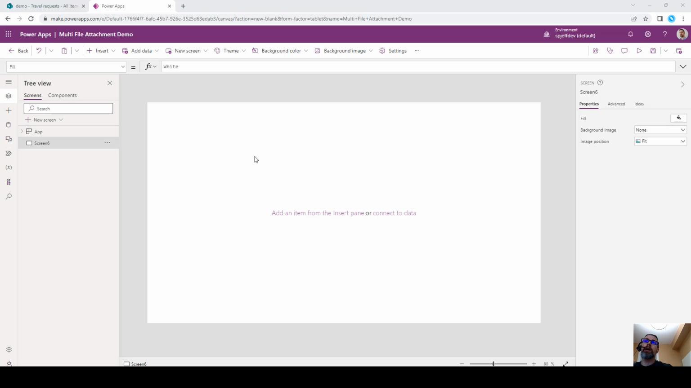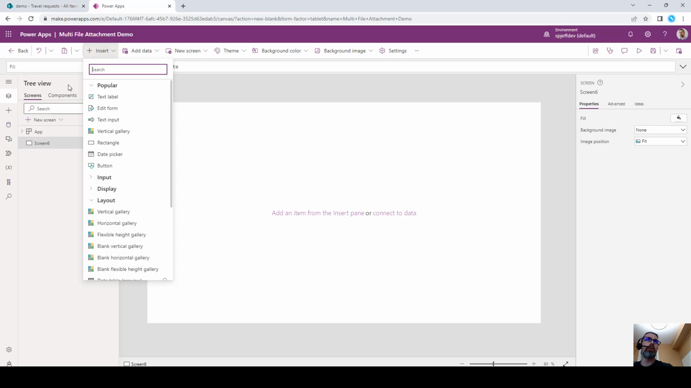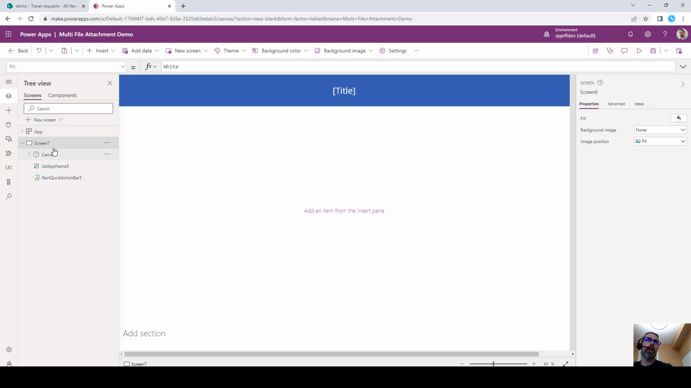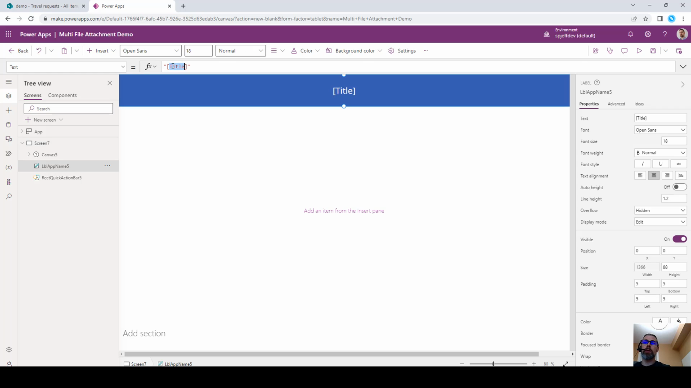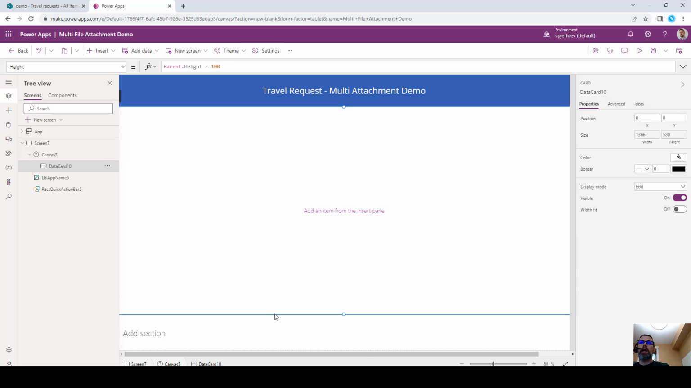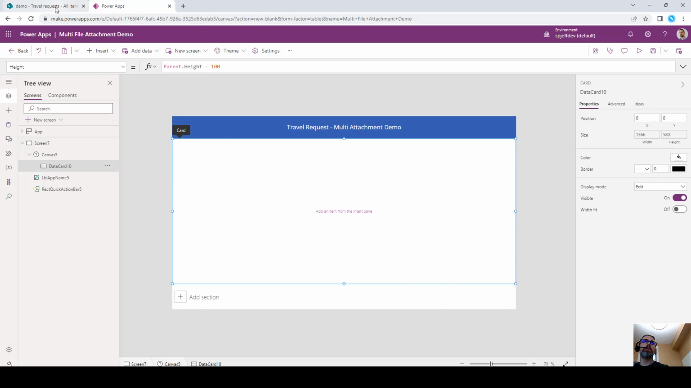Today I want to take a look at how to collect multiple attachments with PowerApps Canvas. Here we have a blank canvas, and on that canvas we're going to make a new screen. We're going to use a scrollable template, and our goal is to make a demo of a travel request that collects multiple attachments.